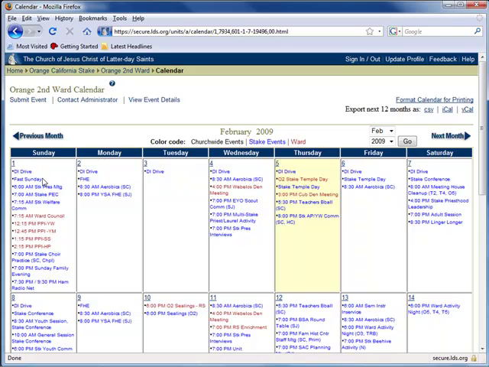Notice the different colors for each event. The color code is shown at the top of the calendar. Church-wide events are shown in black, stake events in blue, Ward events in red.